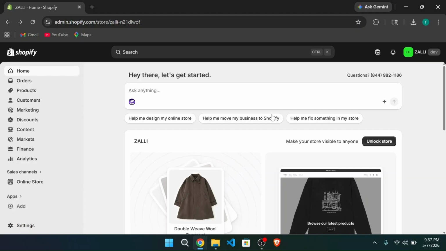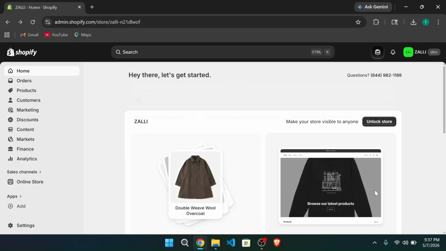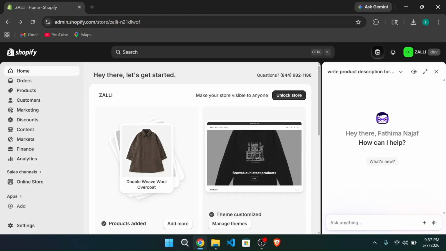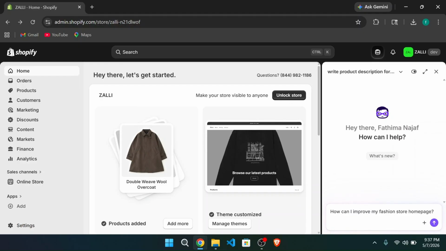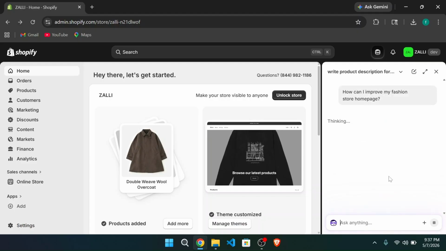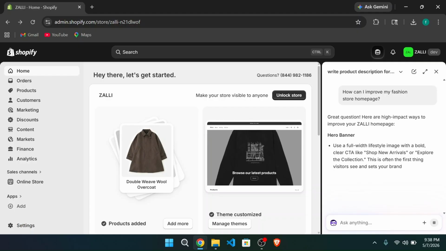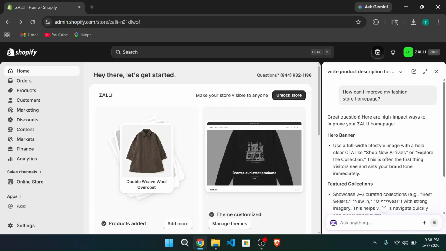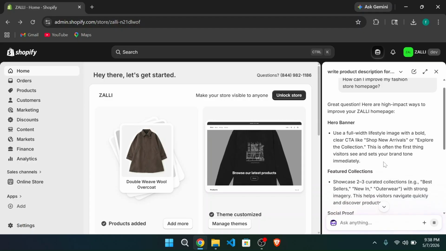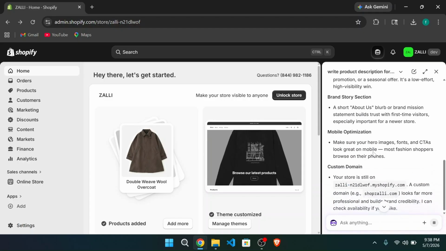Let's get started. First, click on Sidekick. Here we can ask how can I improve my fashion store homepage. Then click on enter. So it will give the suggestions, so that we can change the hero banner, feature collection, etc.